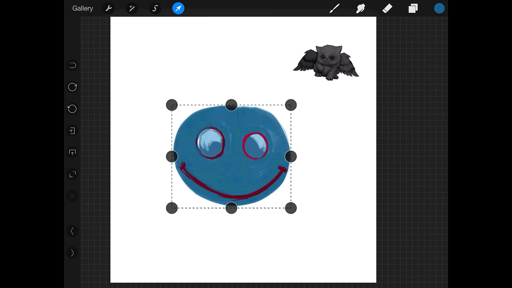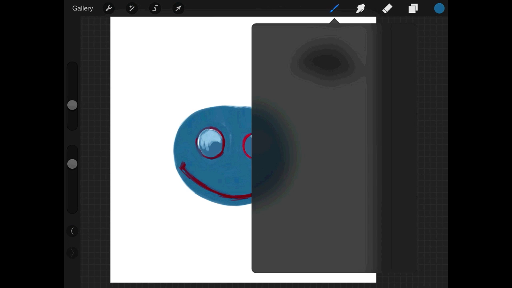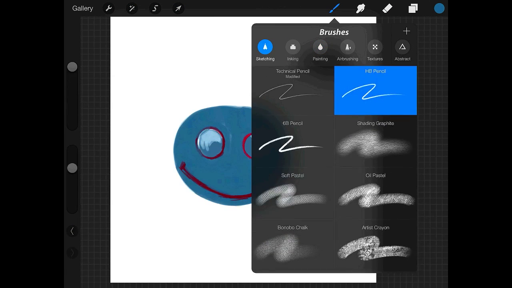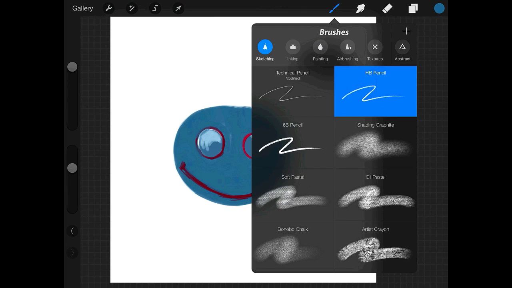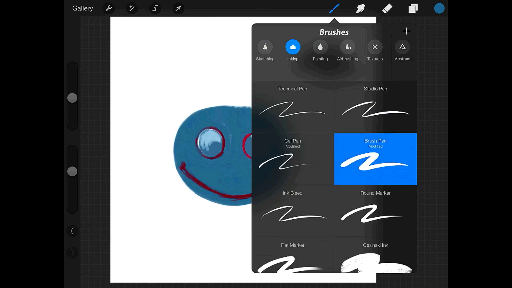I'll undo that. And now let's take a look at different brushes. I'll cover this along with different erasers before the end of the video. So clicking again on the brush setting, you get this wonderful new tab which opens up. At the top left, you've got sketching, so that's all your different pencils. You've got all these different ink options.